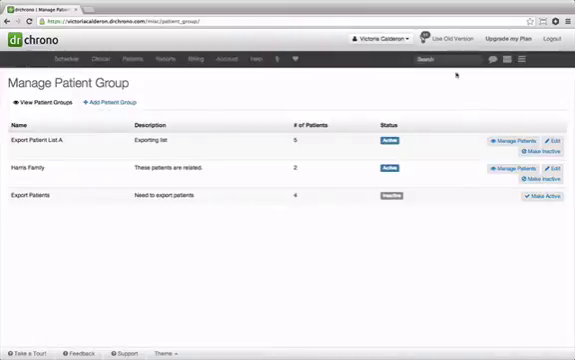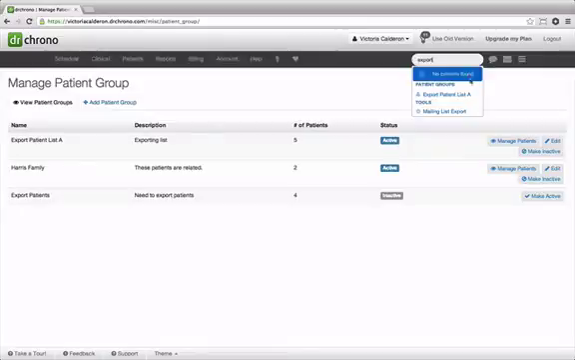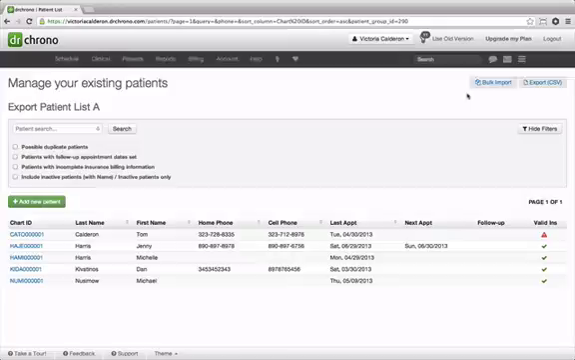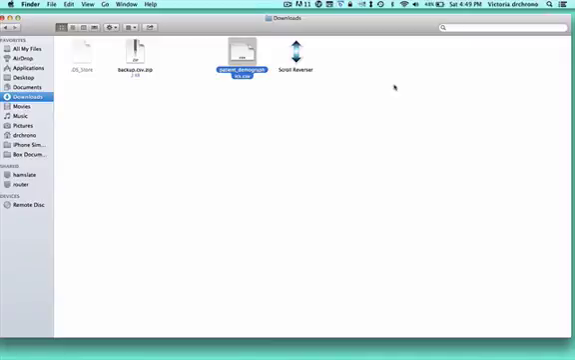So now what you need to do is search for that particular list or group. You just type in export patient list A, and it's going to bring up only that particular list that we created. You just need to click on export CSV. That particular list is going to automatically be sent to the downloads folder that's located on your computer.